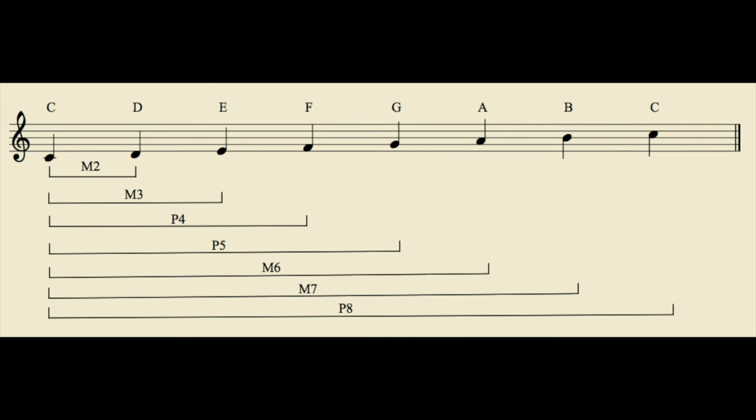So if you look back at the major scale that I talked about last week, you'll see it's made up of intervals. So let's take the C major scale. The distance between C and D is a major second. The distance between C and E is a major third. The distance between C and F is a perfect fourth. The distance between C and G is a perfect fifth. The distance between C and A is a major sixth. The distance between C and B is a major seventh. And from there you have C and C at an octave.